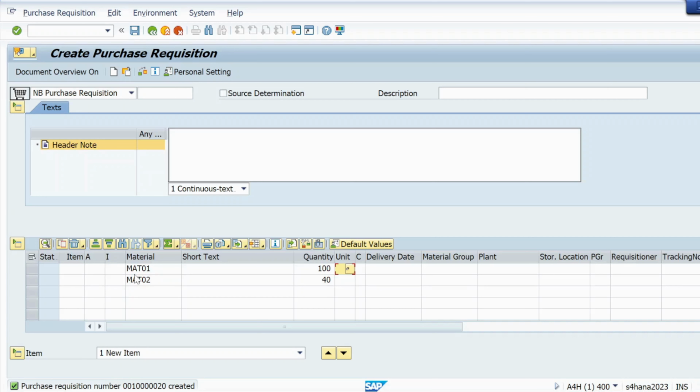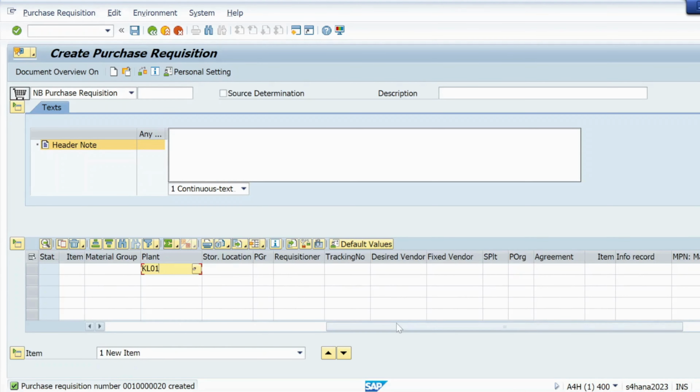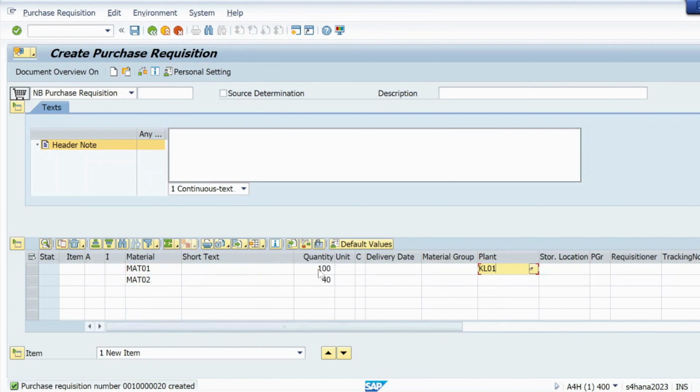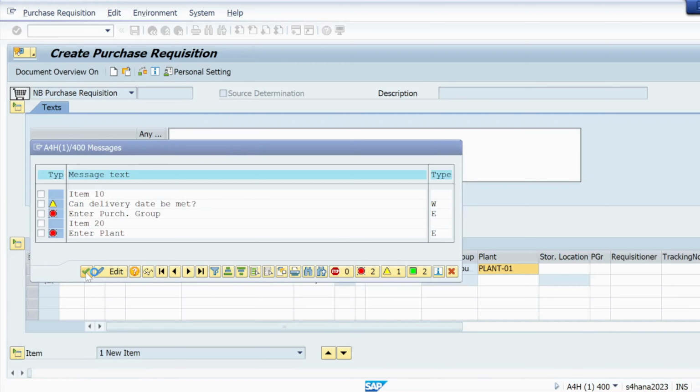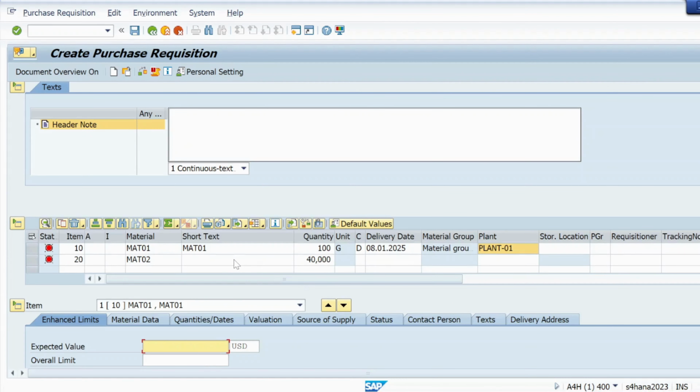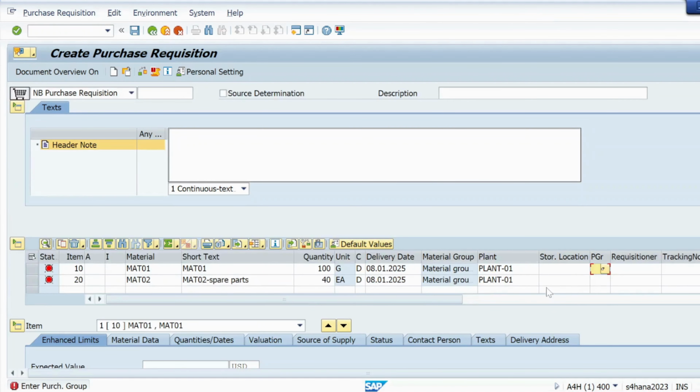You will see I am only giving these fields like material, quantity, and plant, and purchase group I will give. I will give only these 3 fields. You can see here material, quantity, and plant, and let me check it. So for this we didn't mention this plant, and purchase group is required. So this is mandatory data only, like material, quantity, and plant.